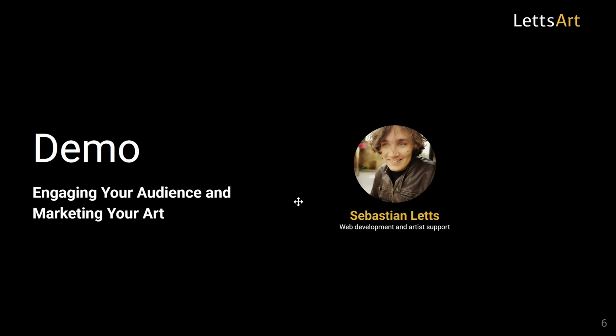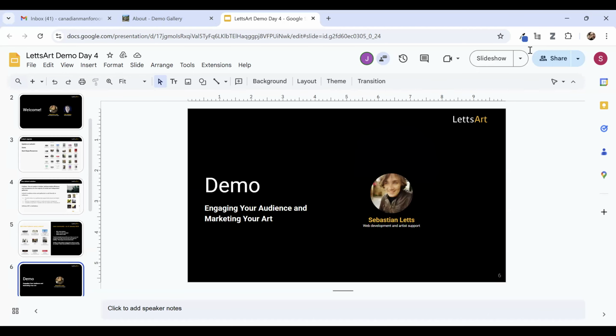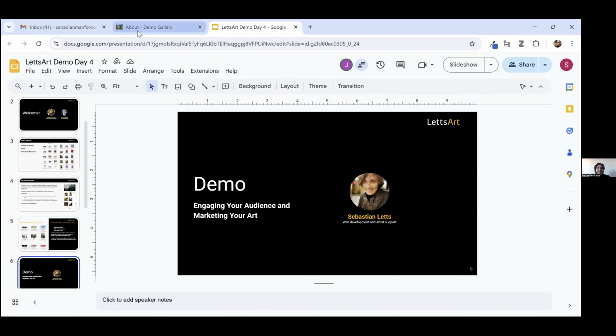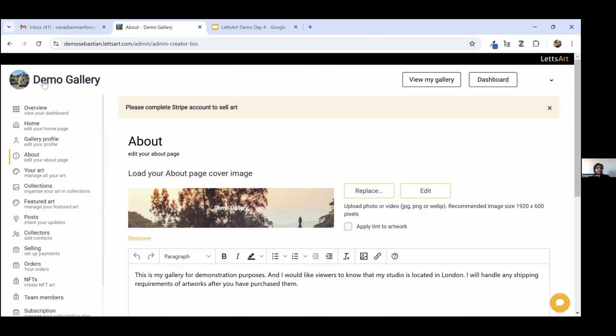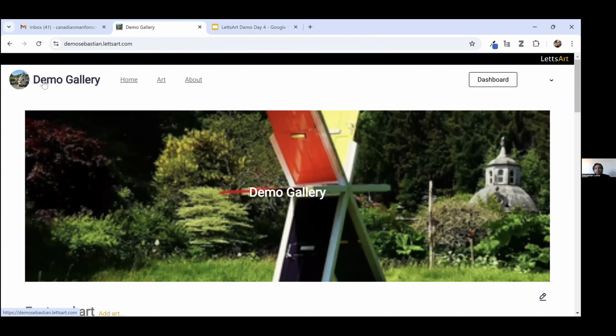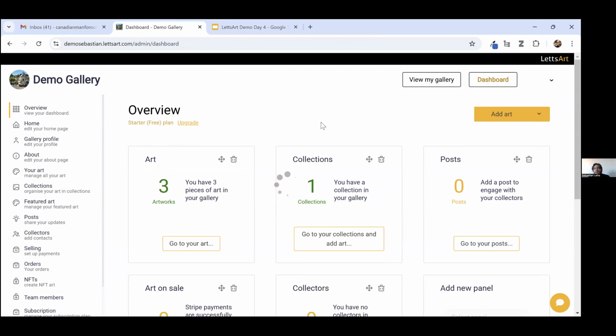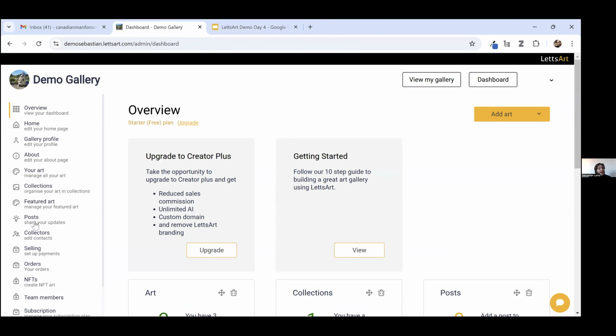So we're going to start off by heading back to the gallery that we've been setting up over the last couple of demo days. Whenever you rejoin LettsArt, it's always best to go straight to your existing gallery. And then remember that the first place to go whenever trying to do anything with your gallery is straight into the gallery dashboard. So today we're going to go into the gallery dashboard, and we're going to start off by looking at posts. So you want to click the Posts subtab in your dashboard.